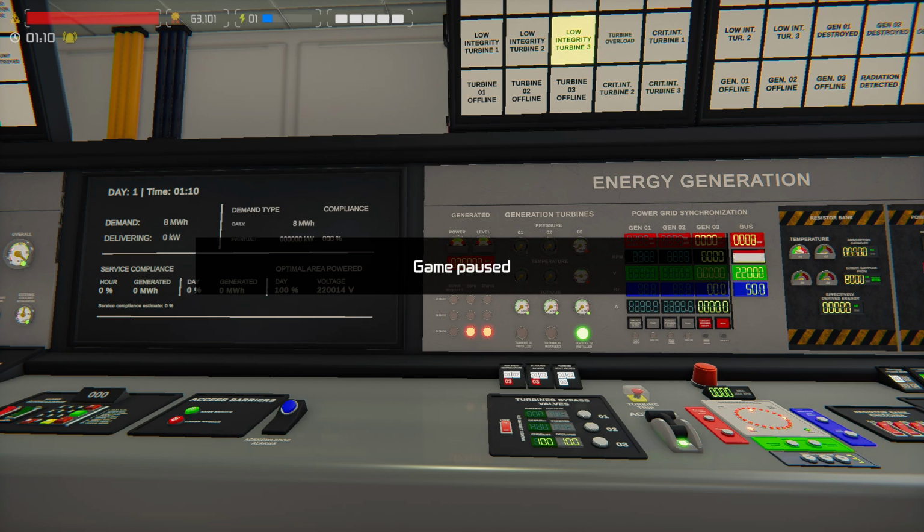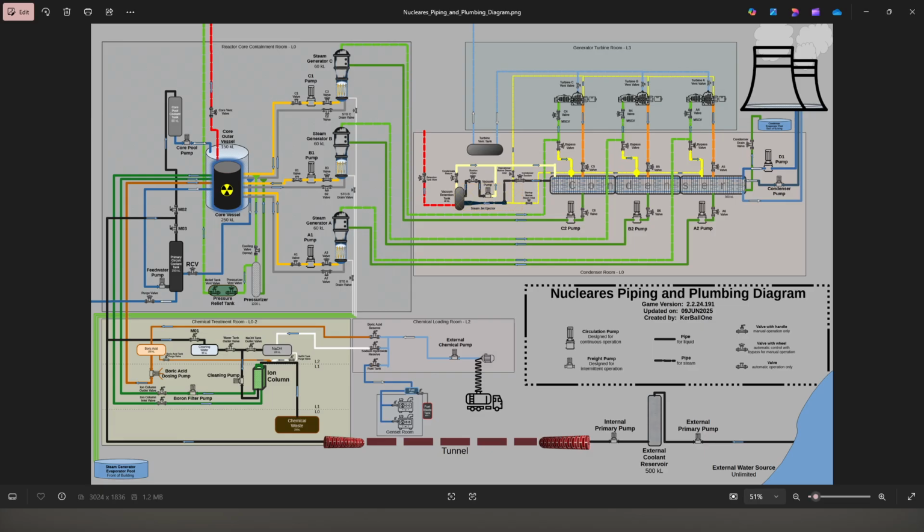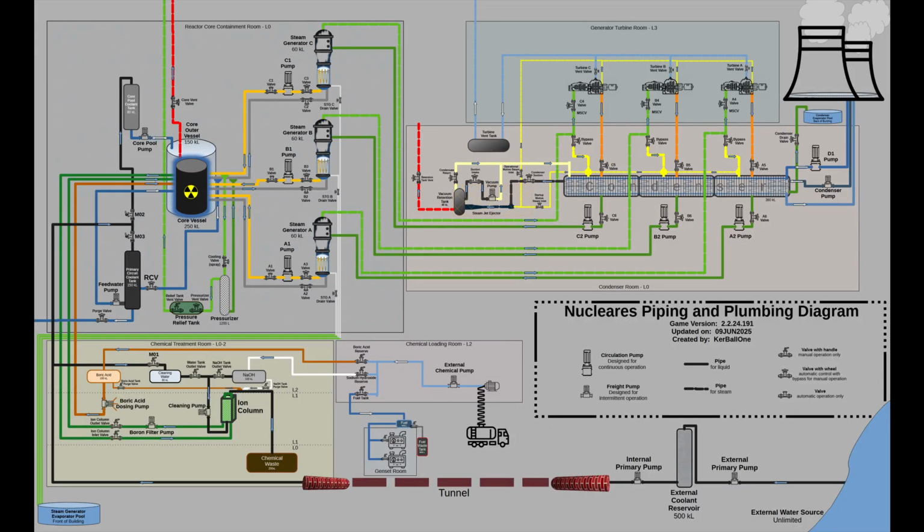you'll understand the diagram a little bit more. So let me get the diagram up here. Okay, so this is the entire plan of the nuclears, piping and plumbing.